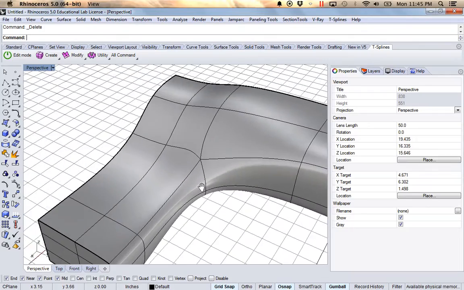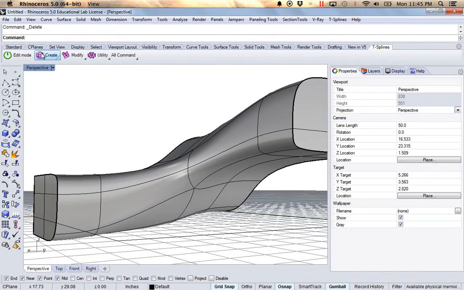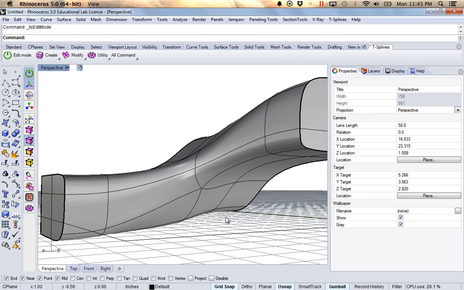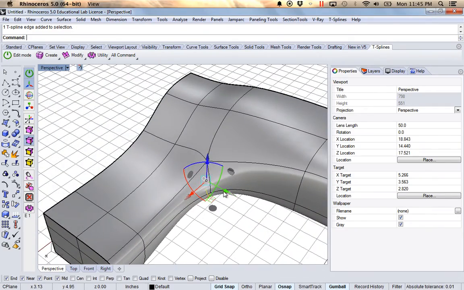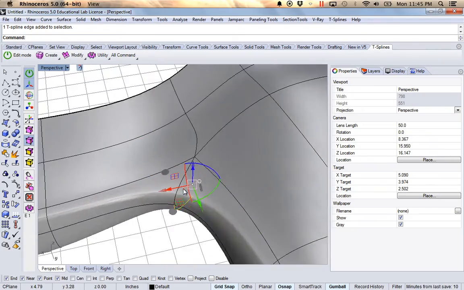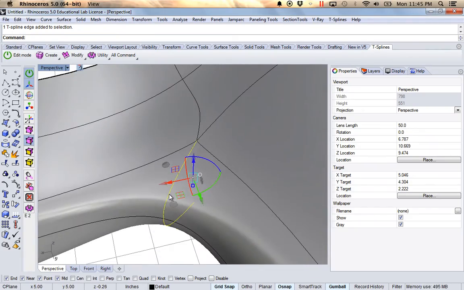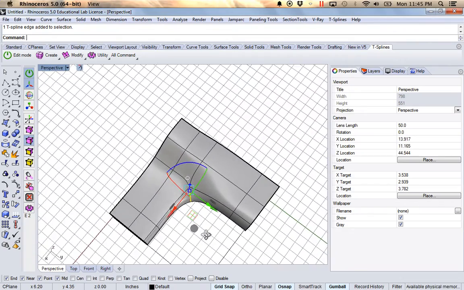I'm going to bring this edge in just a little bit. Edit mode, edge, this one, and that one. I'm going to bring that in just slightly.